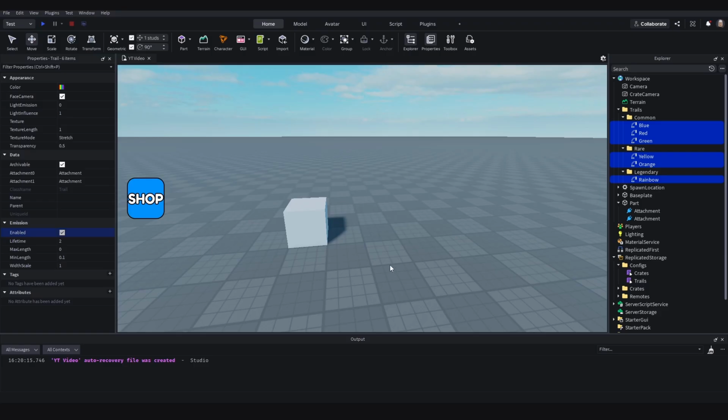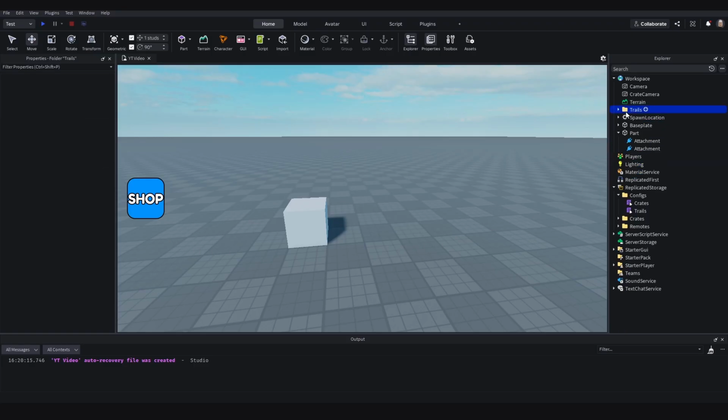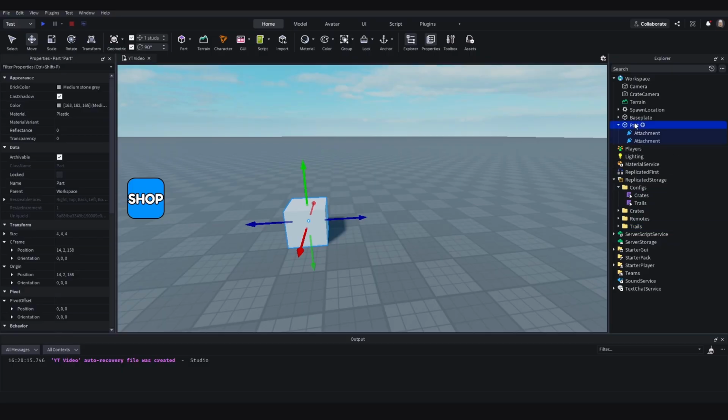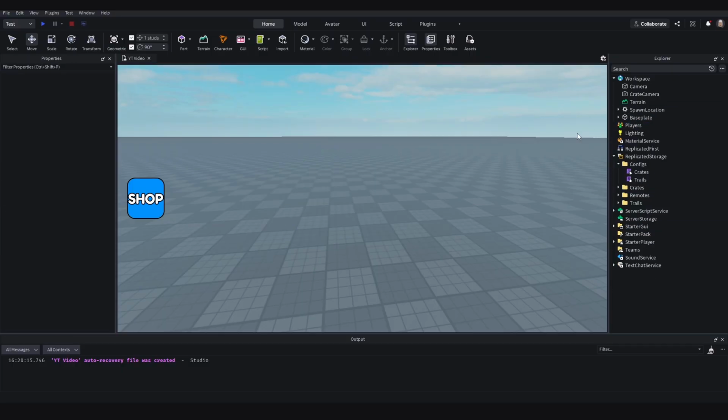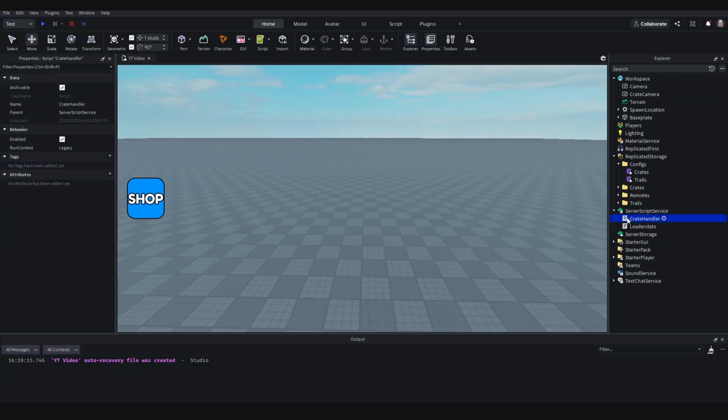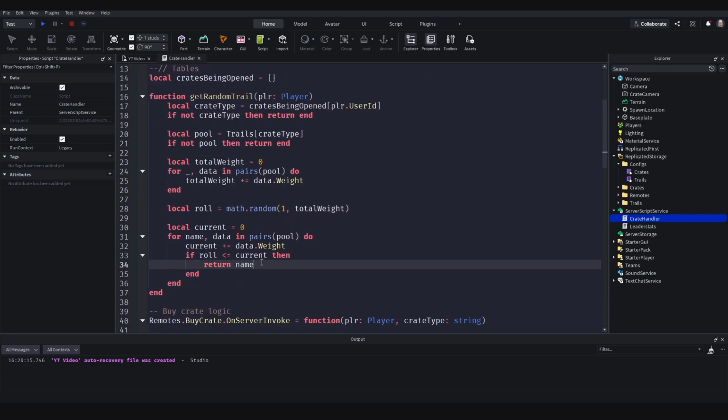I'll just re-enable everything. And once I've set that up, I'm going to drag all the trails into the replicated storage. And I will remove our example part with the attachments, as we no longer need that. Now inside of our crate handler script, rather than returning the name of the trail, we want to return the actual trail in the replicated storage.